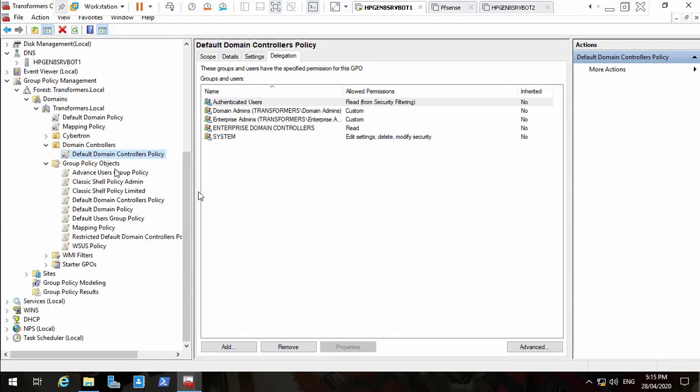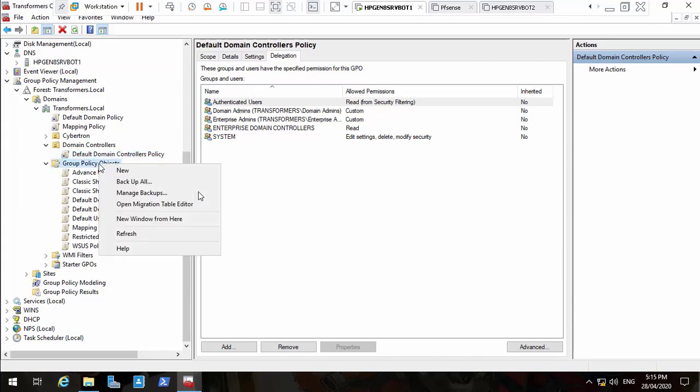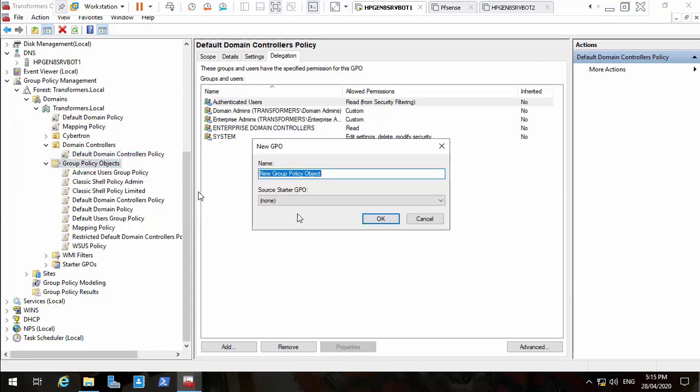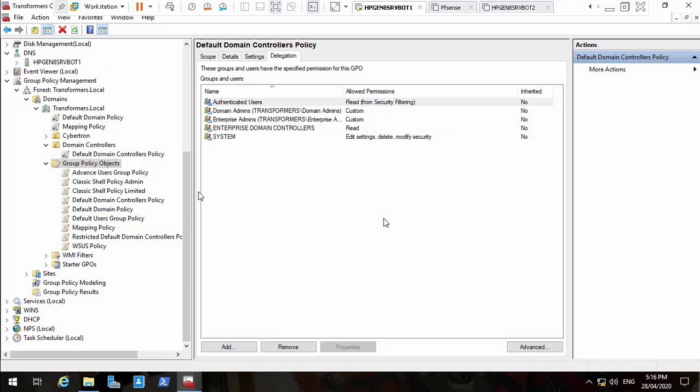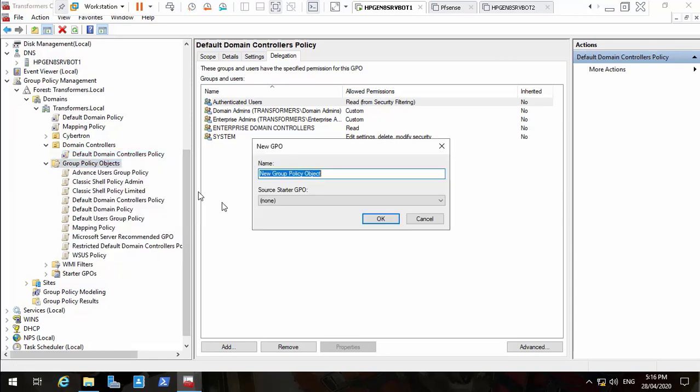So now here we will create a new group policy object, okay, and we will name it Microsoft Server Best Practice or Recommended GPO, and then we will import the Microsoft group policy into this newly created group policy.